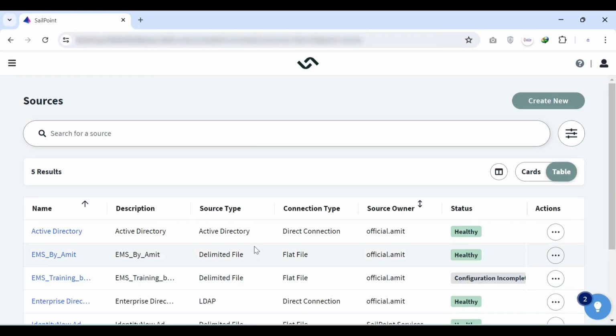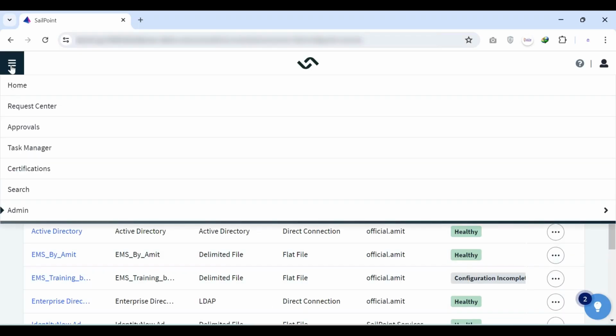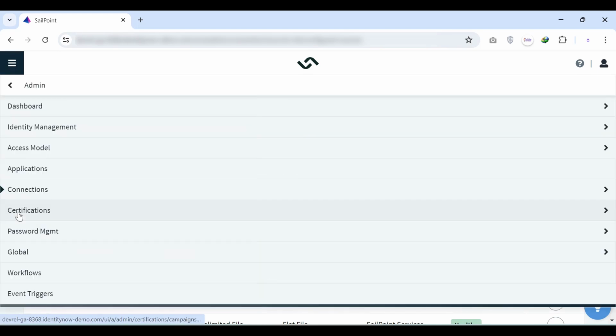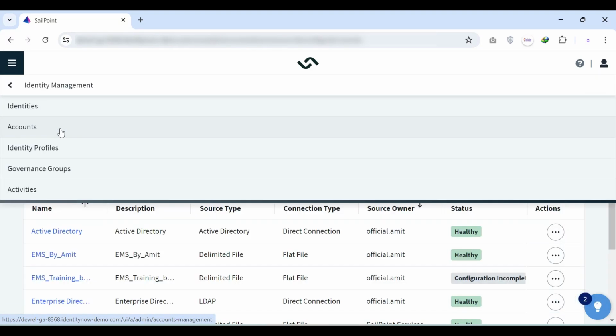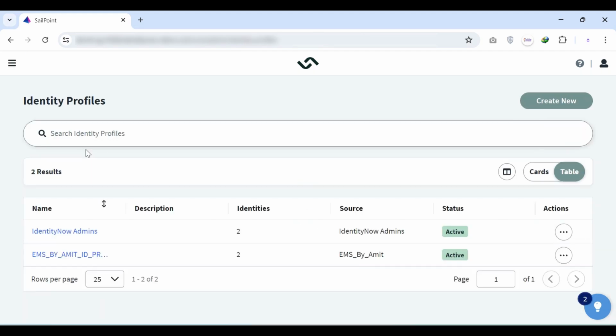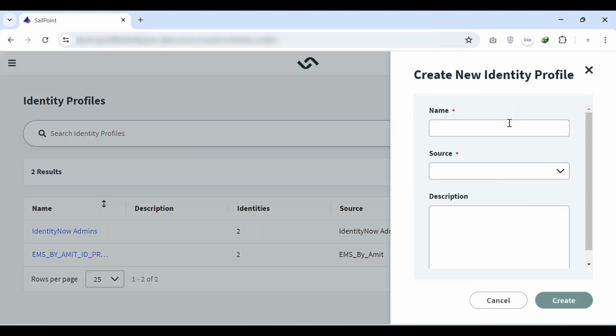When we need to define the identity profile, you need to go to Admin. Under Admin, you will see Identity Management. Under Identity Management, you will see Identity Profile. Open that. Now I'm going to create a new identity profile. Let me give the name as EMS training batch 1. Okay, I've given the name as EMS training batch 1.